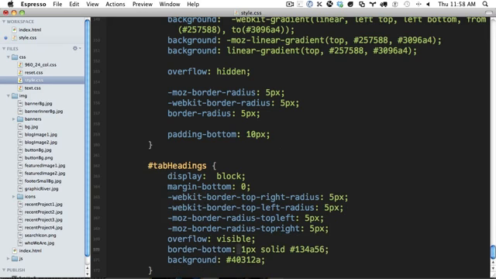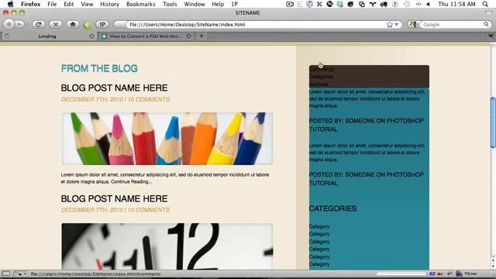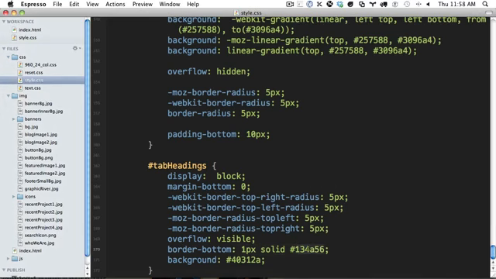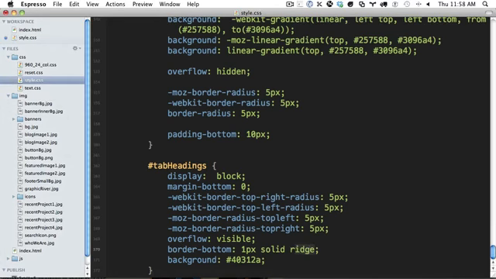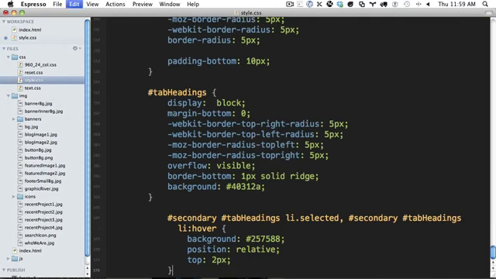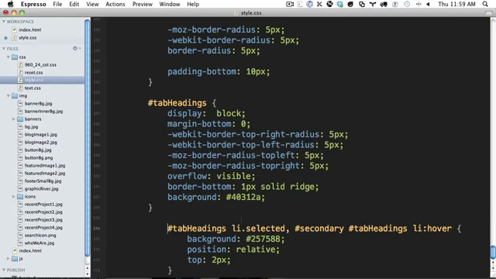Okay, and then we apply a border bottom. And that just gives it a little bit of an edge. You probably can't even see it, but now you can. And then we set the background color. Pretty simple. So continuing on, next we're going to grab the tab headings.